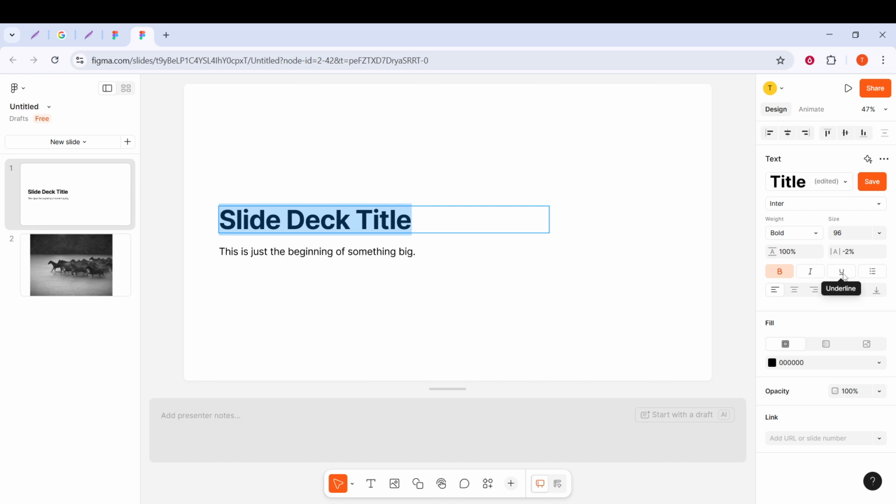Sometimes a click might deselect text, so just double-check. With your text highlighted, you'll need to click on this underline icon. Doing so should immediately apply an underline to your selected text layer. And there you have it. Your text should now be underlined.